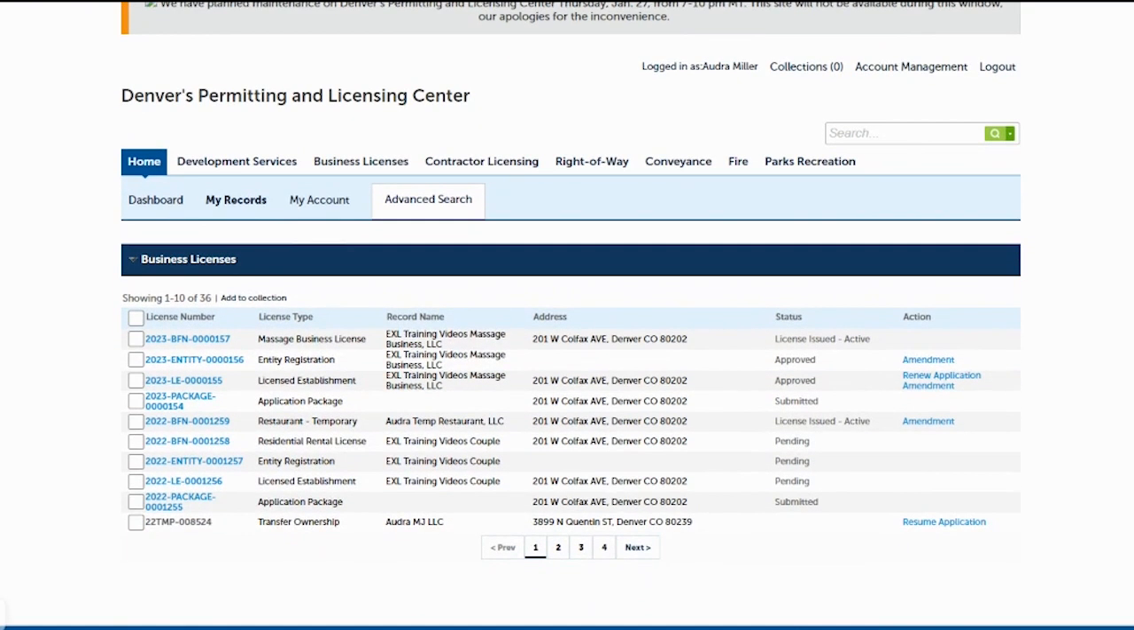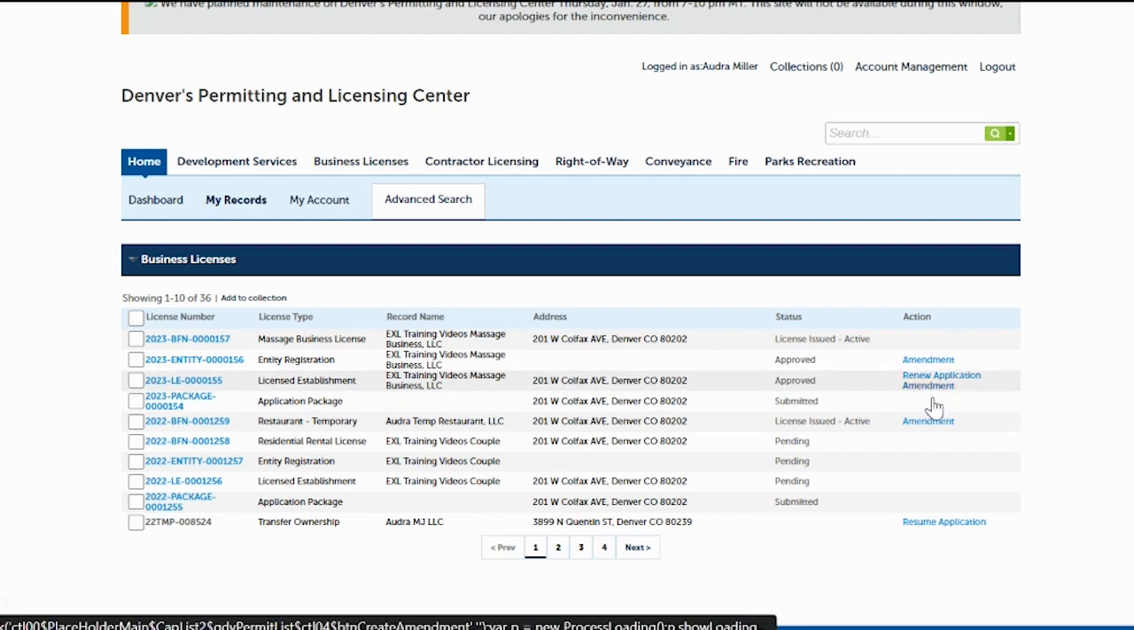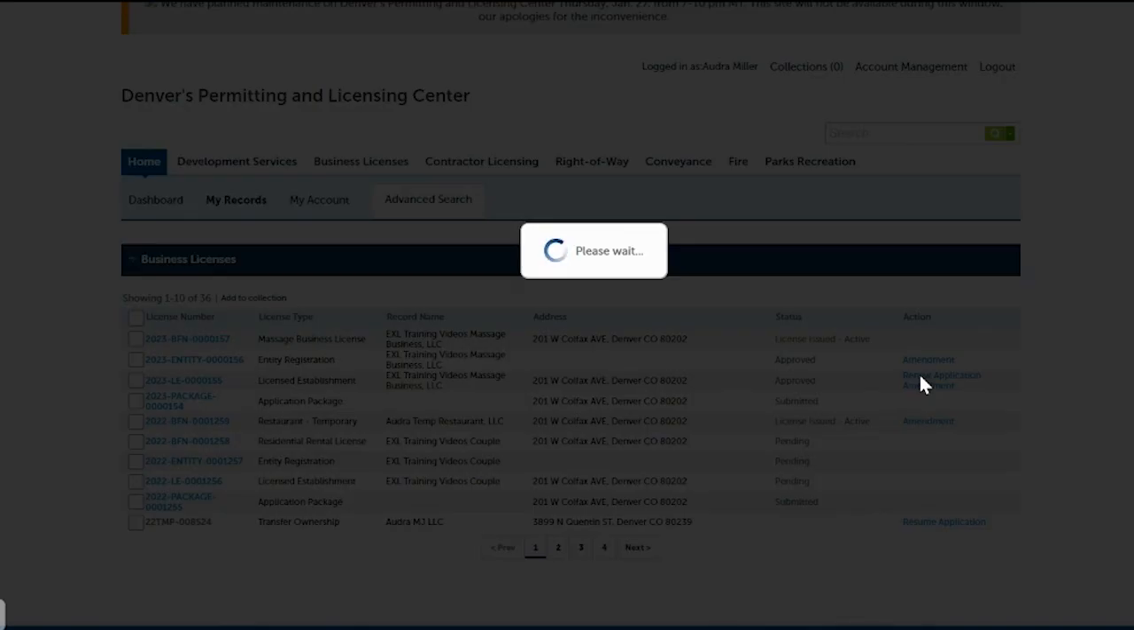And then you're going to expand here your business licenses. And then you are going to look for the record that you want to renew. So the record that you're going to renew is the licensed establishment that is tied to the massage business license. The licensed establishment is the actual address where the license exists. And you'll go over to the right and you should see Renew Application. And you're going to click on Renew Application.